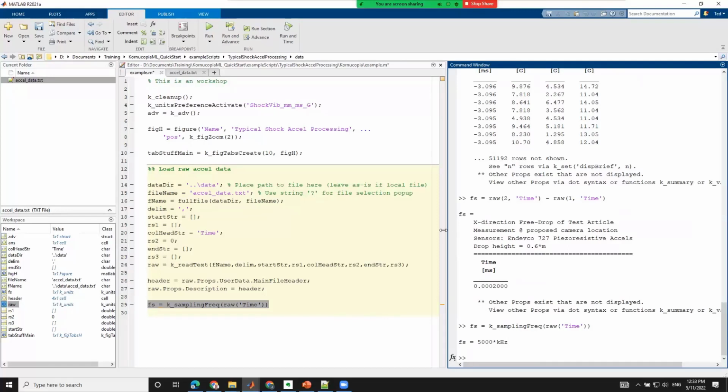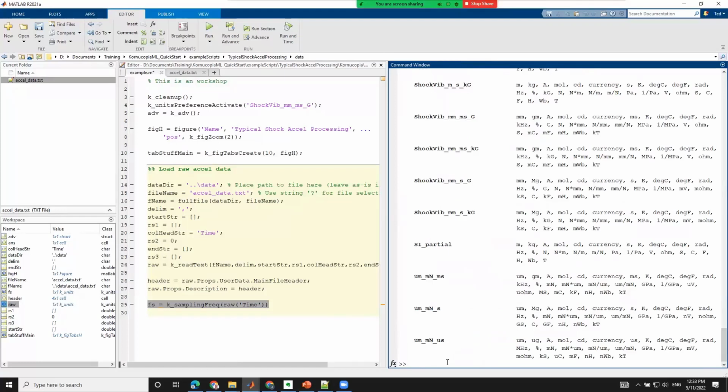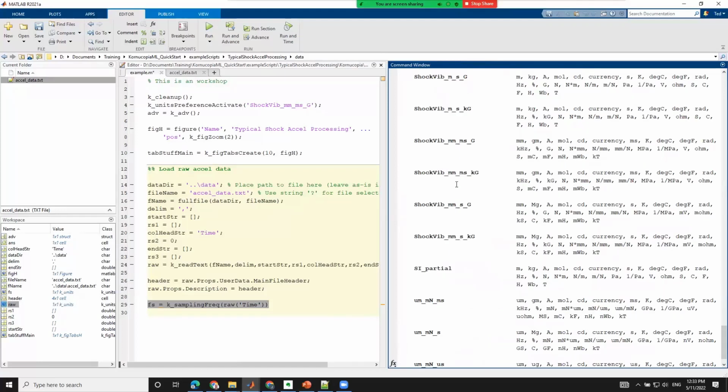kilohertz. In fact, I can show you that live because we could say k underscore units preference list, and we can have it echo the list of all the unit preferences. And the one we're using is this one here. And you see that the frequency right here is in kilohertz for this particular unit preference that we're using.